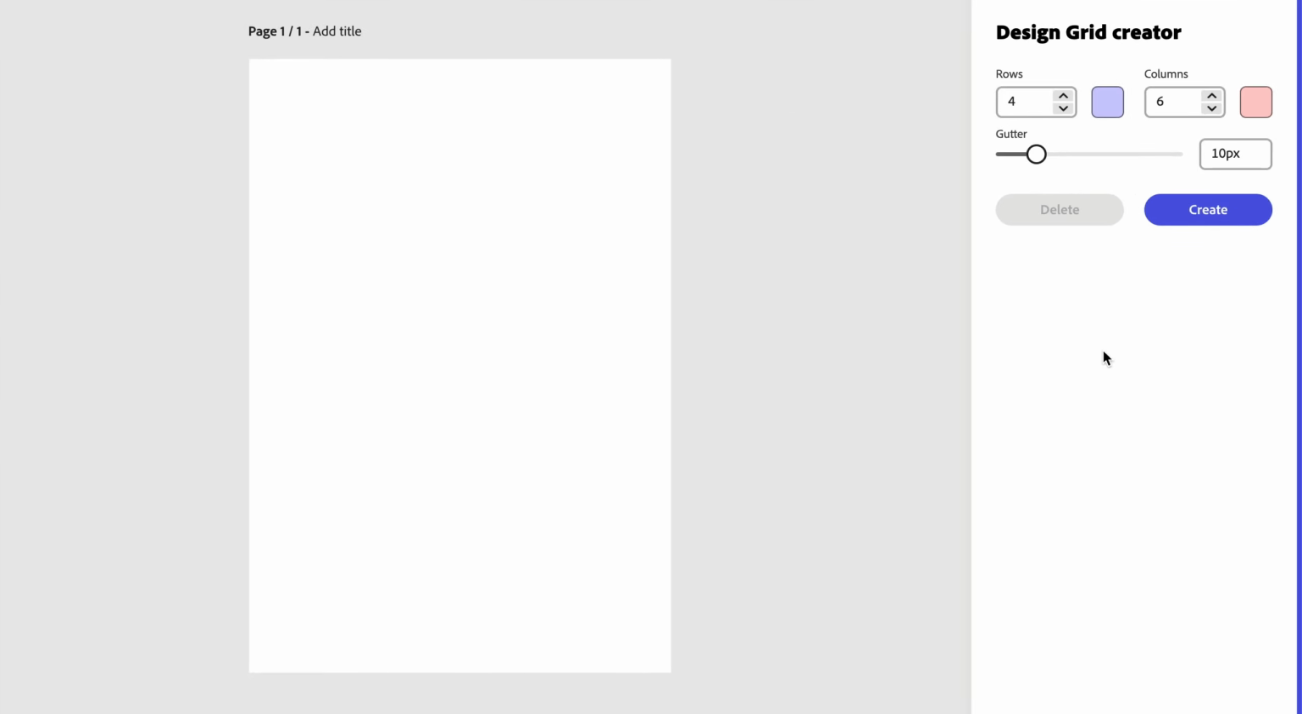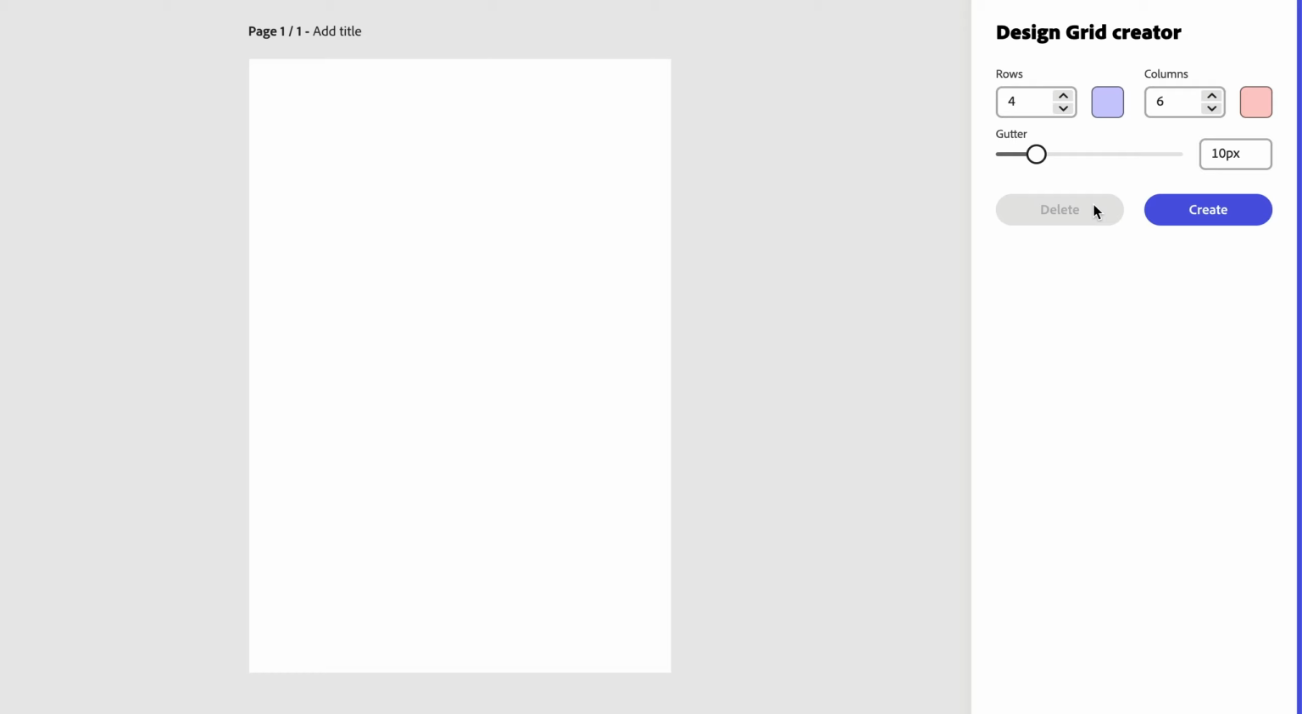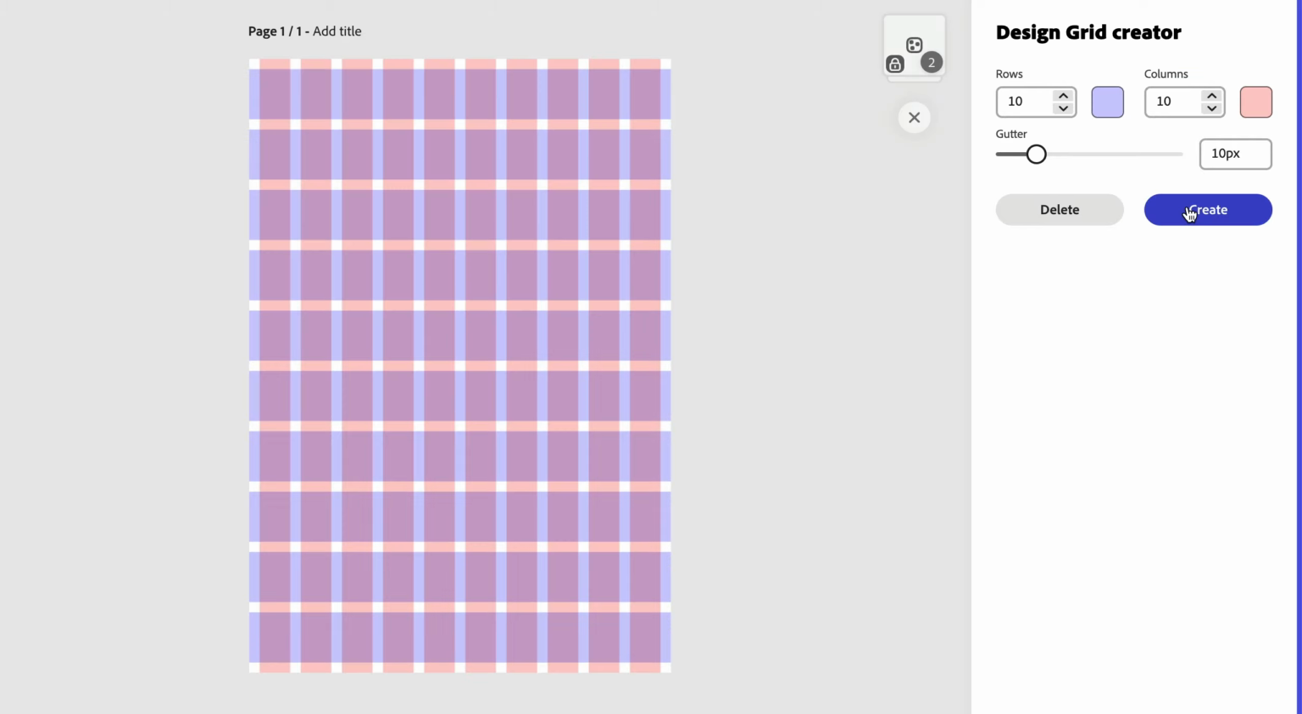Cool! Let's now see how this works. Click the Create button, and the add-on is going to build a series of rectangular shapes that form this grid. In this case, it's 4 rows and 6 columns. The Delete button clears them up, and then you can change the number of rows and columns and create again, and the change is reflected on the page.